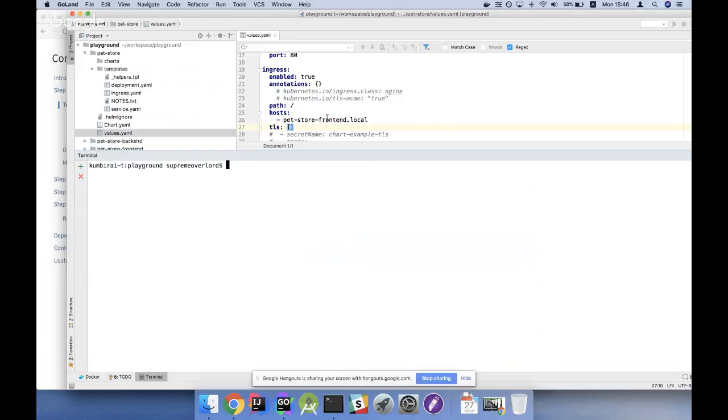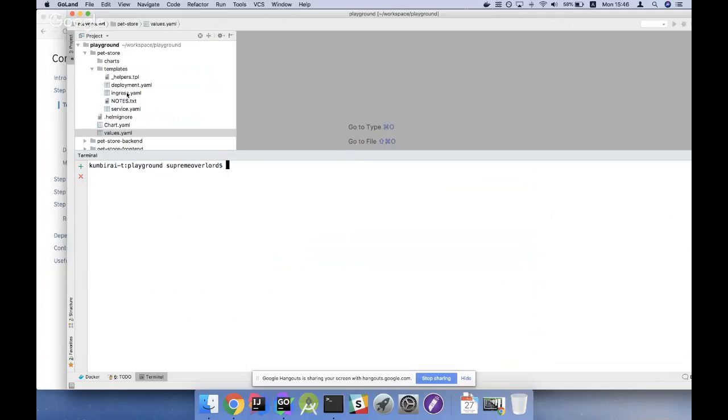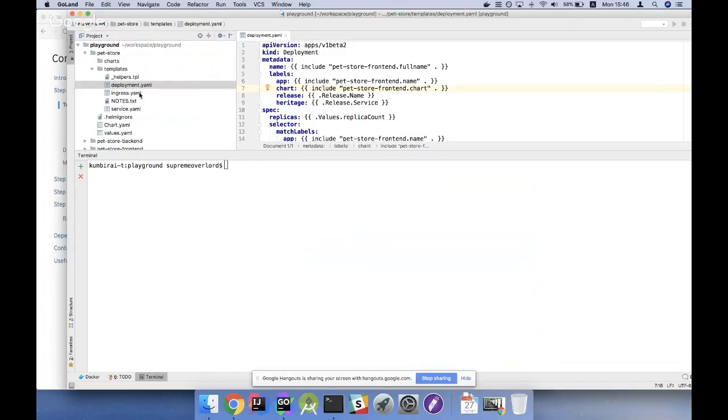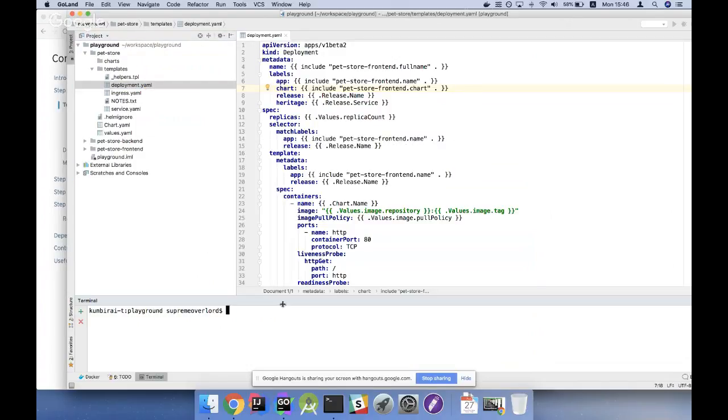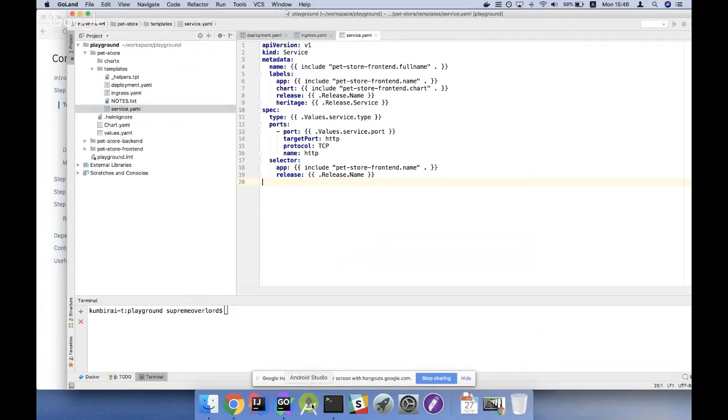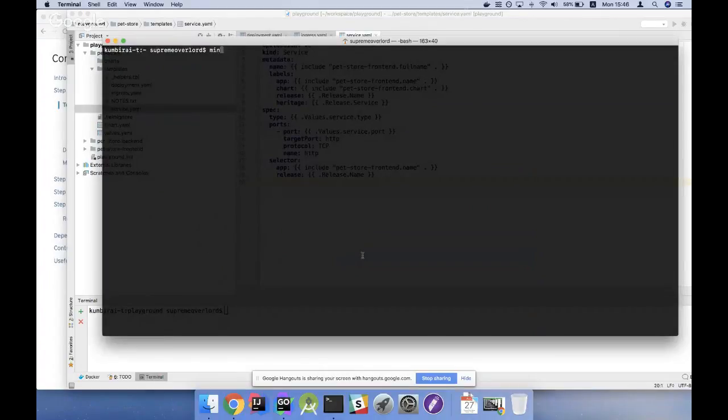Cool. So let's actually look at the contents of my chart. I've basically used the default pet store chart. There's a deployment template, there's an ingress, and there's a service. And I just have to make sure that my ingress is working perfectly fine.